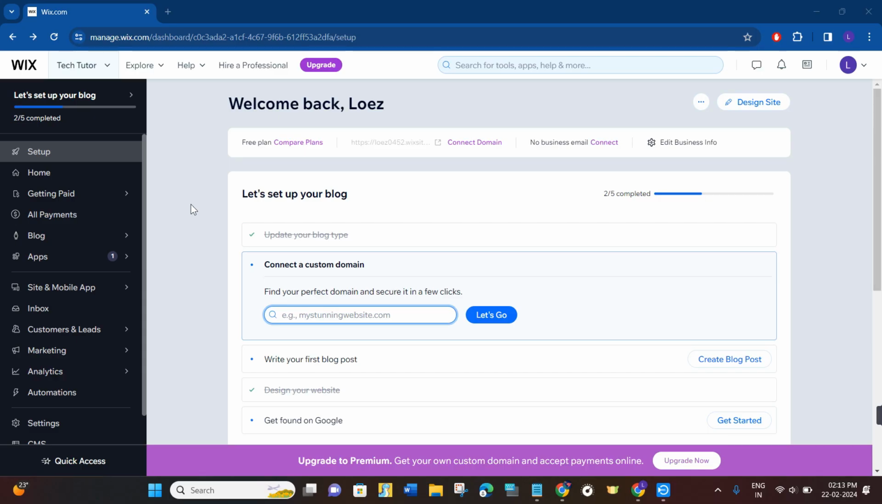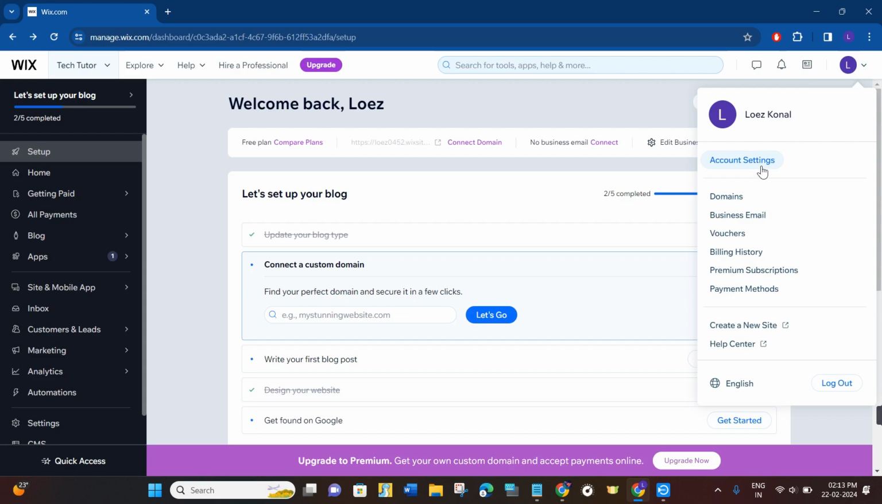For that, first of all, you just have to launch your web browser and in the search bar you will have to type wix.com. After that, you just have to log in into your account first. Now once you have successfully logged in, you need to navigate to the top right hand corner and you will have to click on your profile icon. After that, you need to click on account settings.